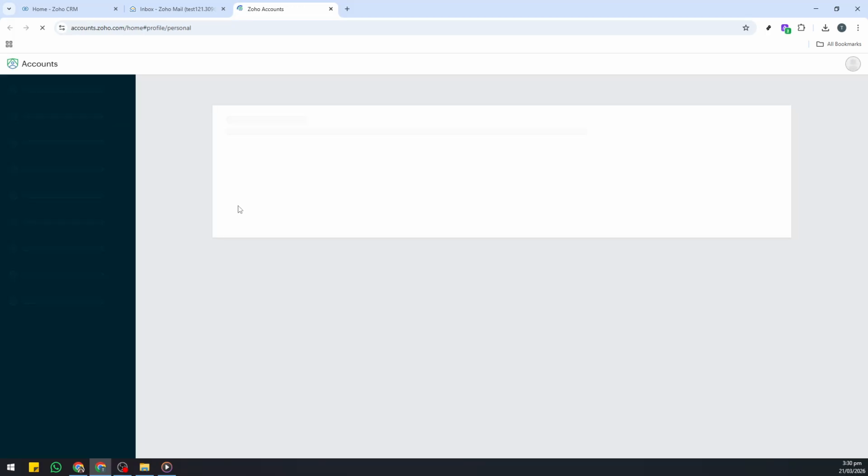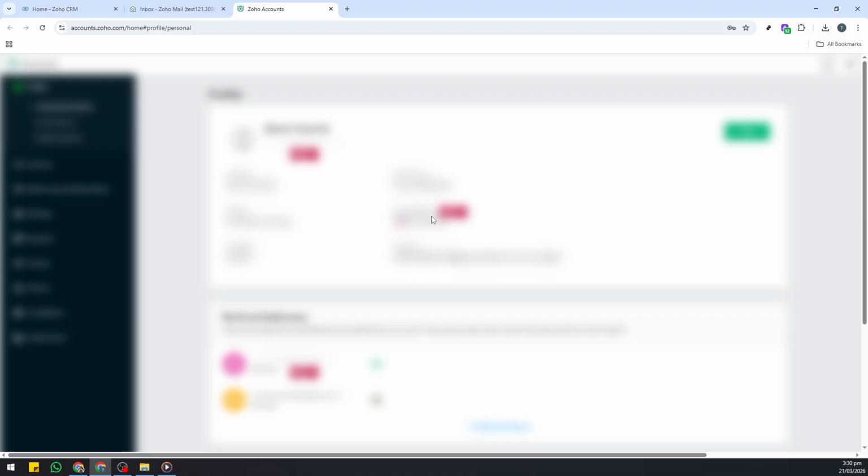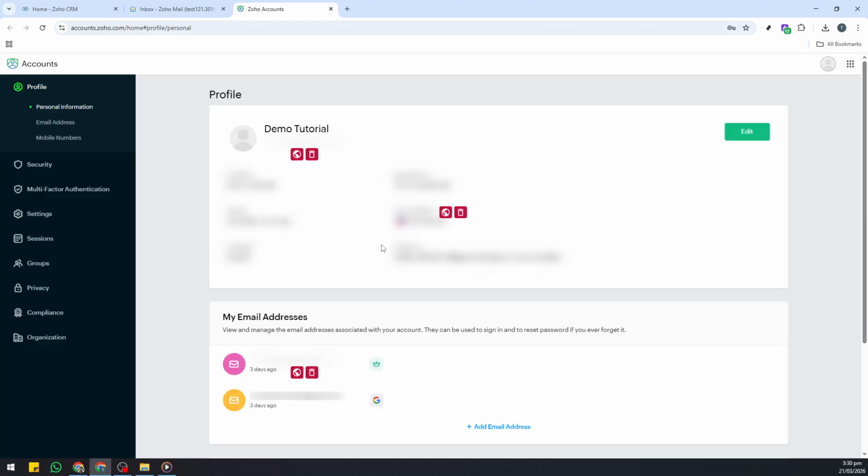This takes you out of the inbox and over to your Zoho Accounts dashboard, where your personal profile settings live. It may open in the same tab or a new one depending on your browser, but either way, you'll be on a page that shows your account details and profile information.